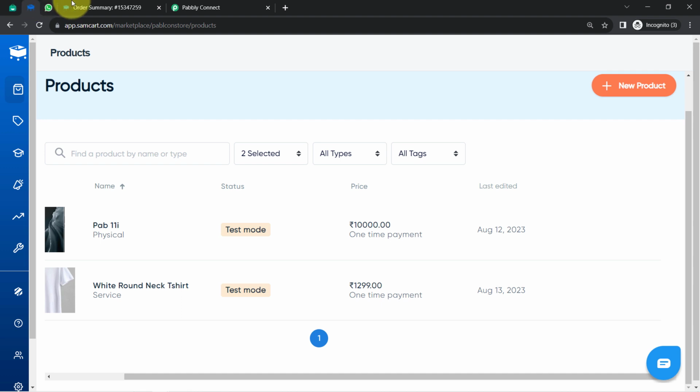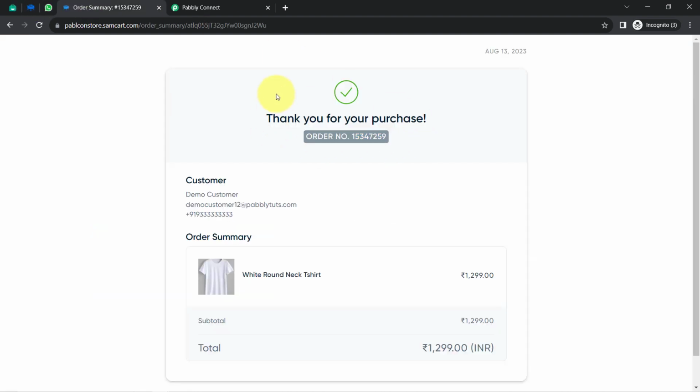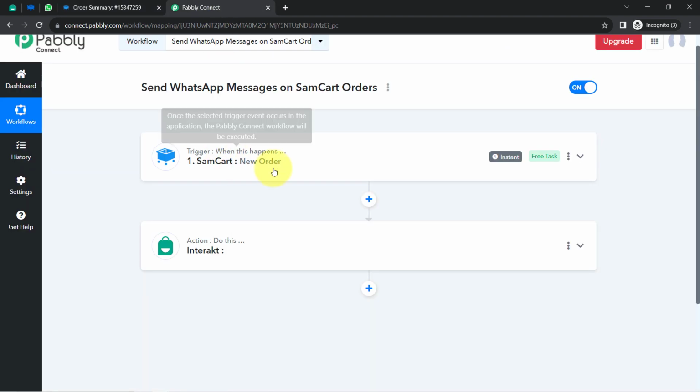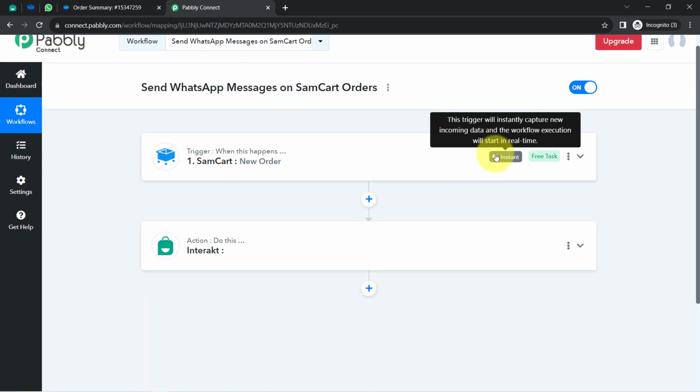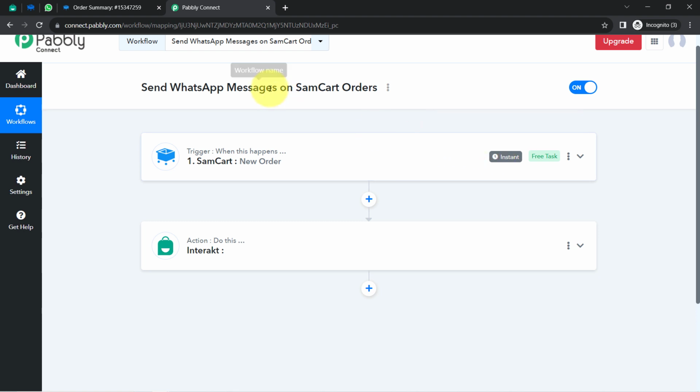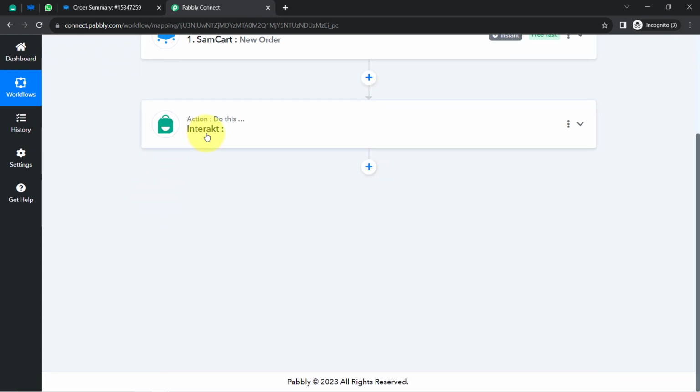Now onwards, every time a customer places an order via SamCart, the details will be captured via Pabbly Connect instantly, because this trigger will instantly capture new incoming data and the workflow execution will start in real time. And in this way the first step of our automation is done, and now finally we have the customer details as well as the product related information. So now we can easily send the WhatsApp message, or we can say an order confirmation message, to the customer.